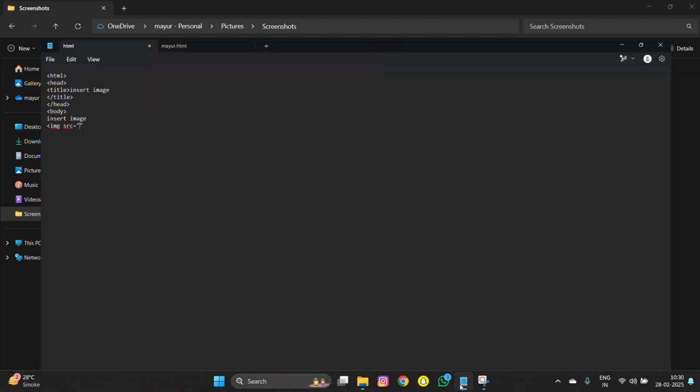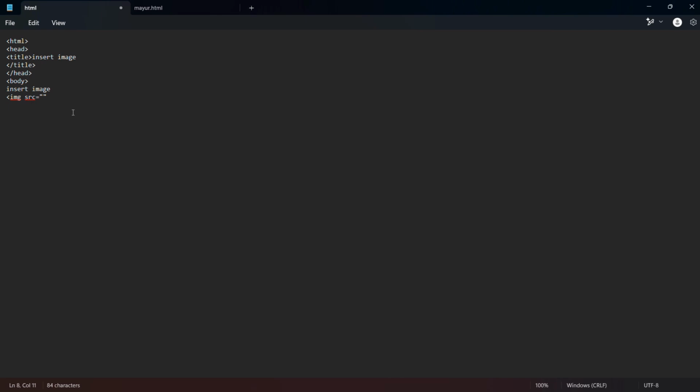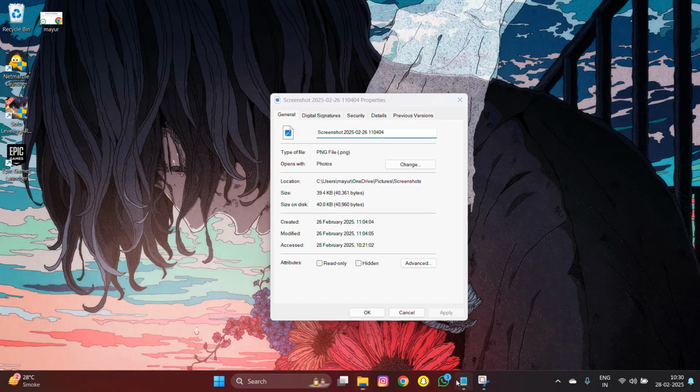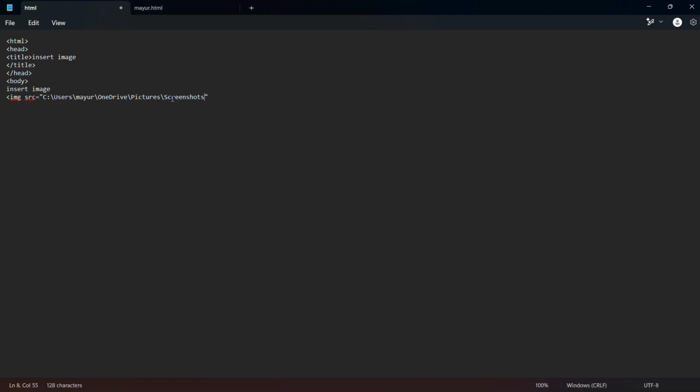Again go to notepad, in between the double inverted comma you have to paste the location of the picture. Then again go to that picture's properties, and now you can see here the name of the picture. Copy the name, then give that and paste it.